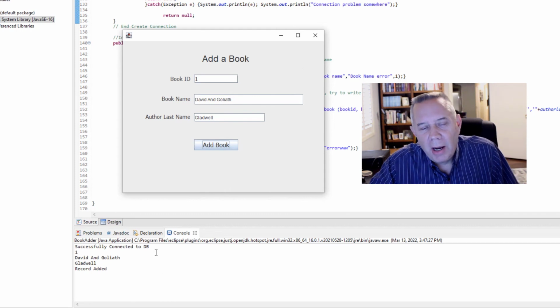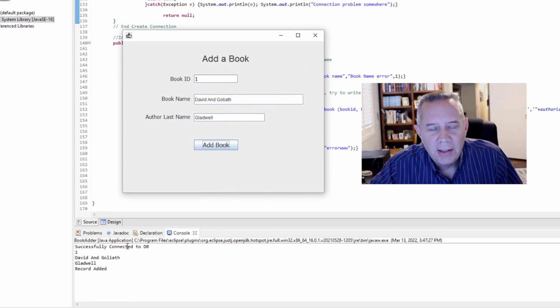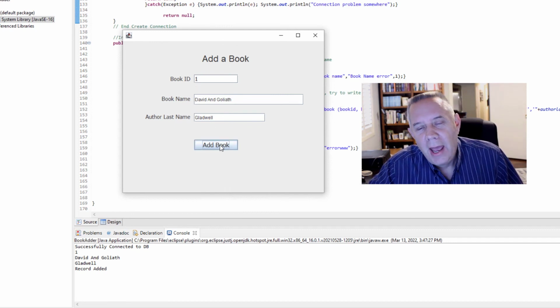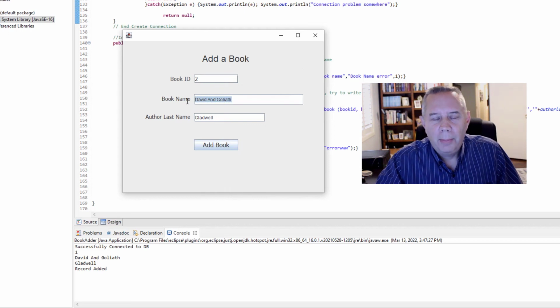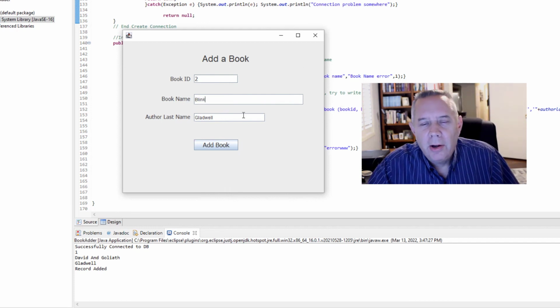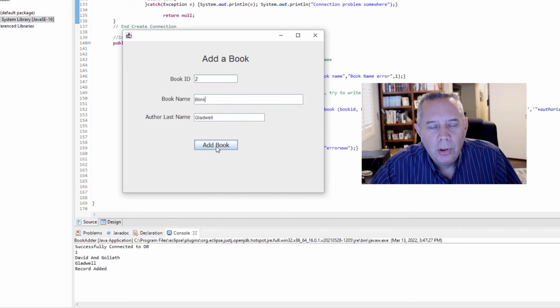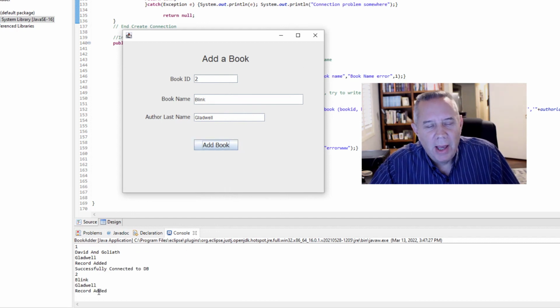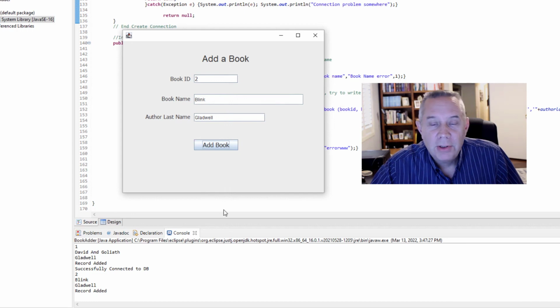Okay, if I look down here in my console, it says I successfully connected to the database. That's a good message. It gives me the name of the book, the author, and it says record added. There's my book number. So that's a good sign that I've got a book in there. I could have also cleared these text fields out, but I didn't do it. So I'm going to go ahead and add book number 2. I'll just put Blink, another Gladwell book, and I'll click Add a Book. It says book number 2, and it looks like I got 2 records in there.